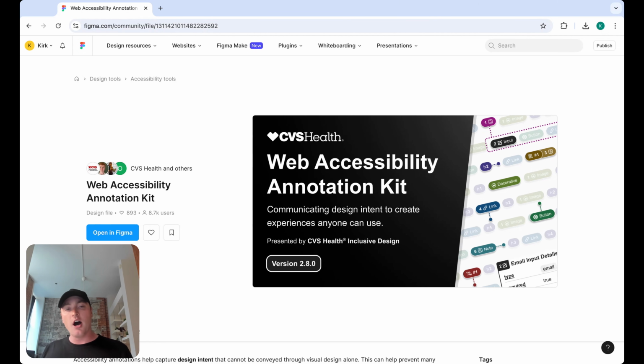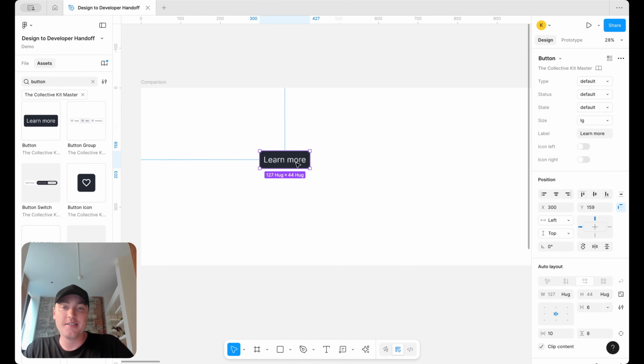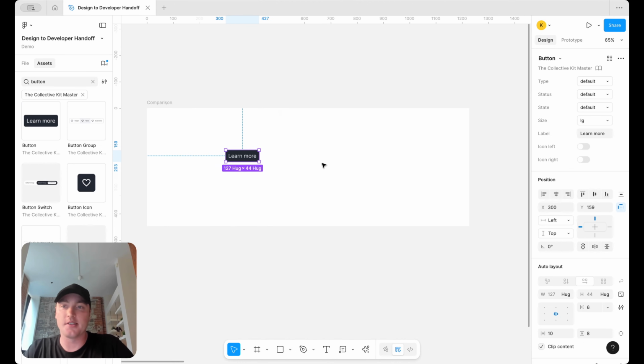Let's go ahead and unlock and look a little bit in depth at each of the different types of annotations included inside this accessibility kit. So let's start off with link annotations and button annotations, because when I said earlier that designers and developers don't think the same, this is a prime example. So I'm going to pull in two components from our design system, a button component and then a link component.